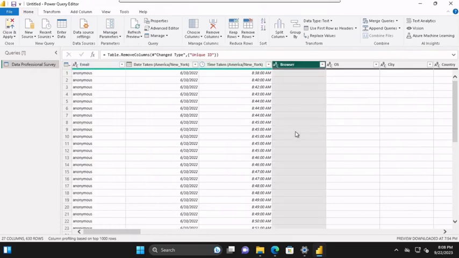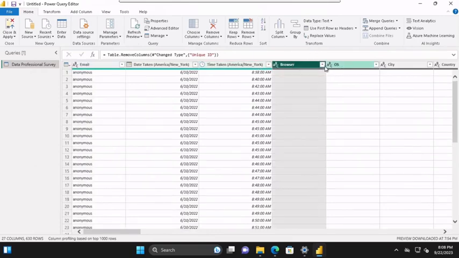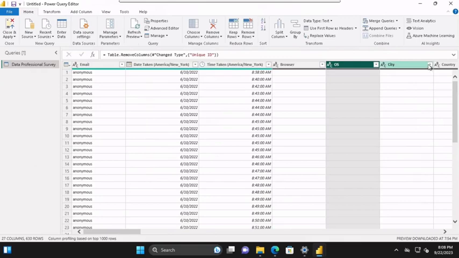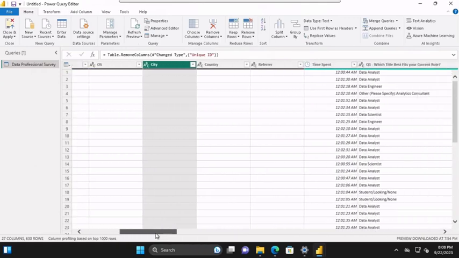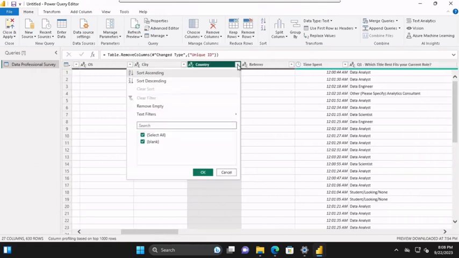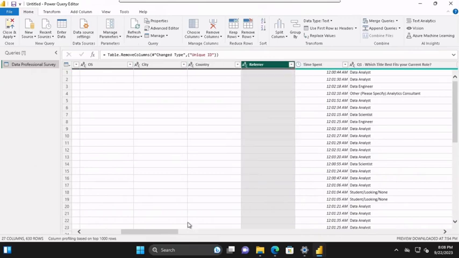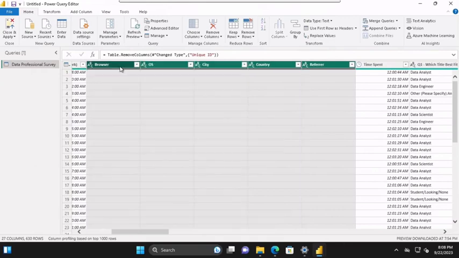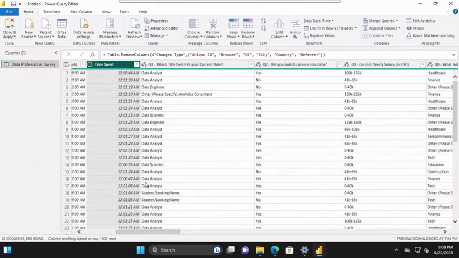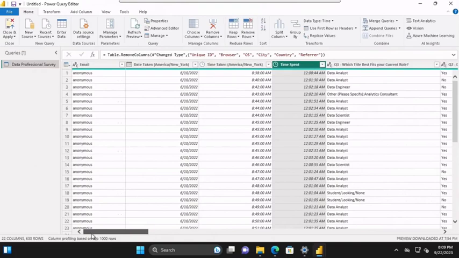Here we have browsers. We don't need this, because it's really empty. We can't do anything with empty data. OS is empty. City is empty. Country 2 is empty, referral 2 is empty, so we can just remove them. I want to have everything in view, so I'm going to do the same thing. If I hold shift and click on this, it takes everything together, and I can remove columns. You can see now that it's gone, just like that.